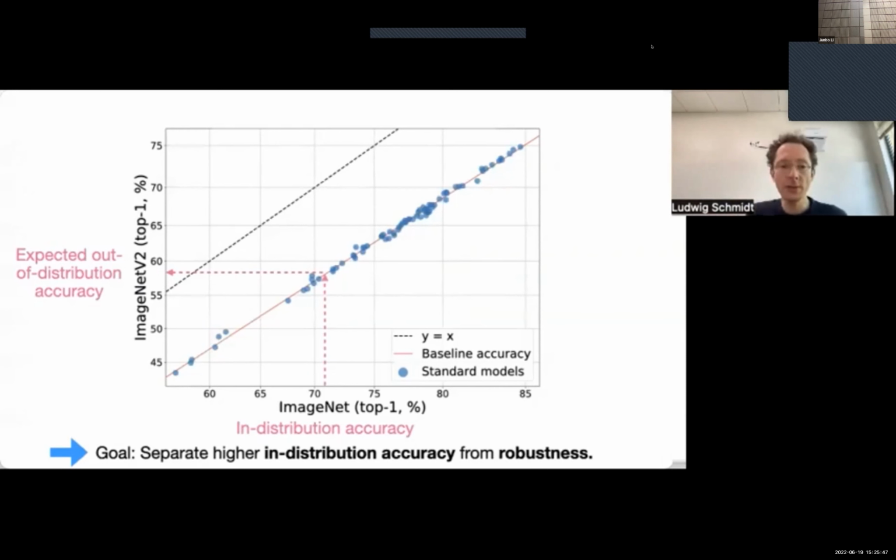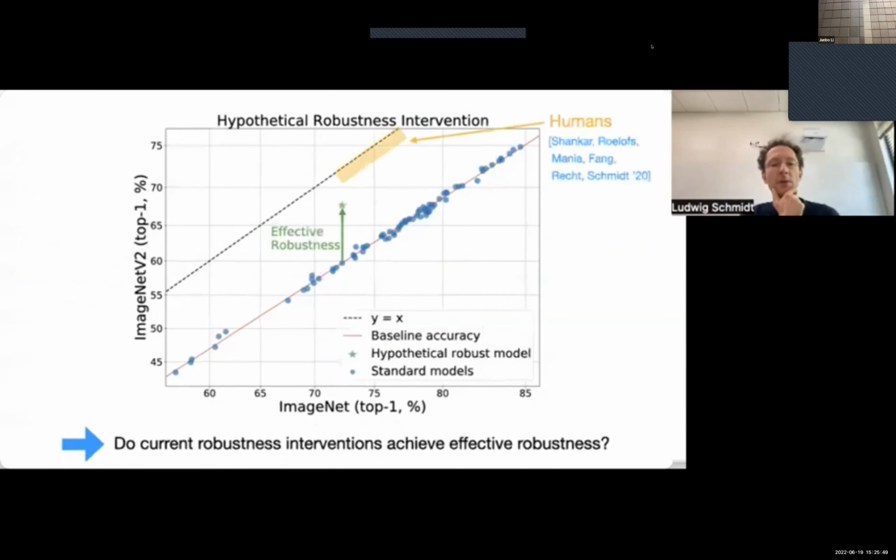And then what ideally a more robust model should achieve is to be above the red line. The red line is what we get just from standard ImageNet training. If a model claims to be truly more robust, we would like it to be closer to the y equals x line. So y equals x here is the same performance on both in distribution and out of distribution.